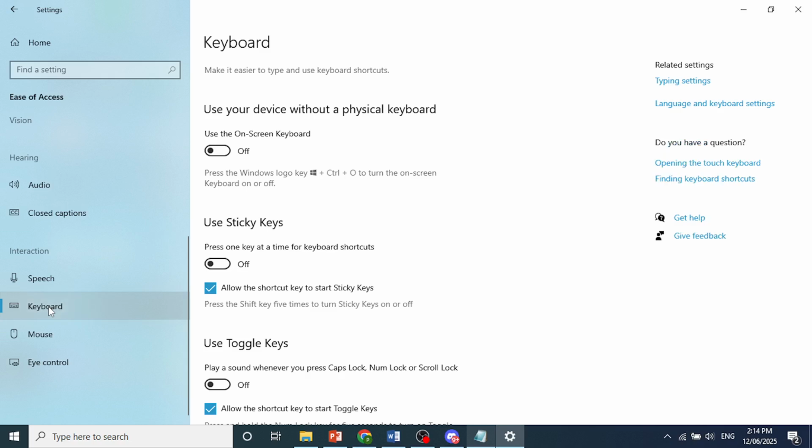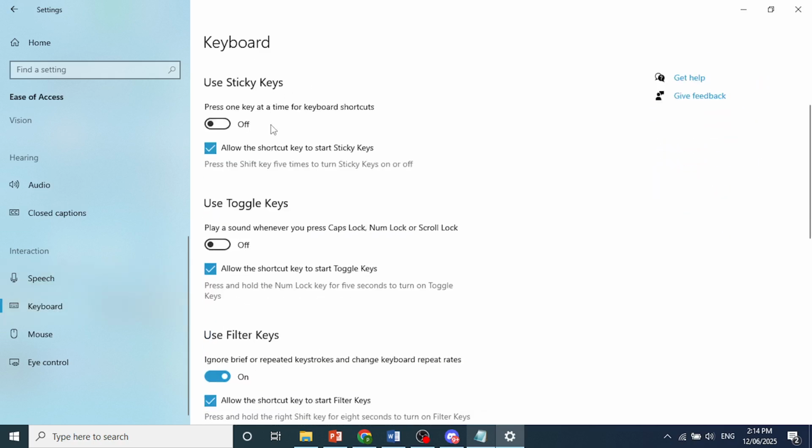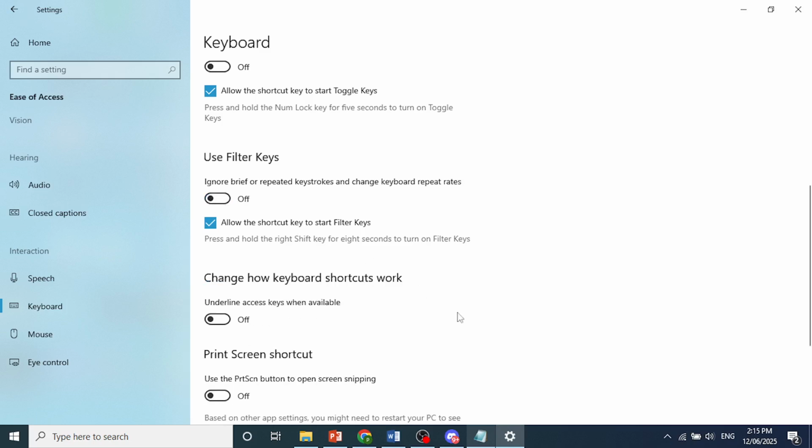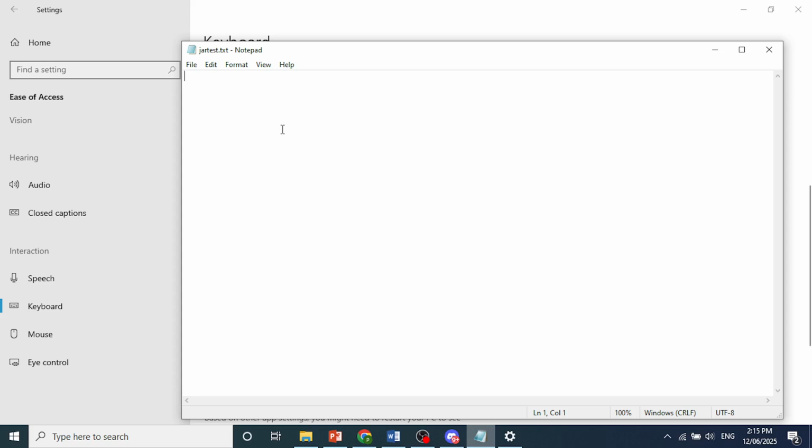So click on keyboard, and if we scroll down here, this is what the issue was. Filter keys were on. So sometimes if you hold shift for about 8 seconds on your keyboard, it turns on filter keys, and that's what causes the main issue. So I'll turn this off. There we go. Come back to my notepad, and let's type it in.